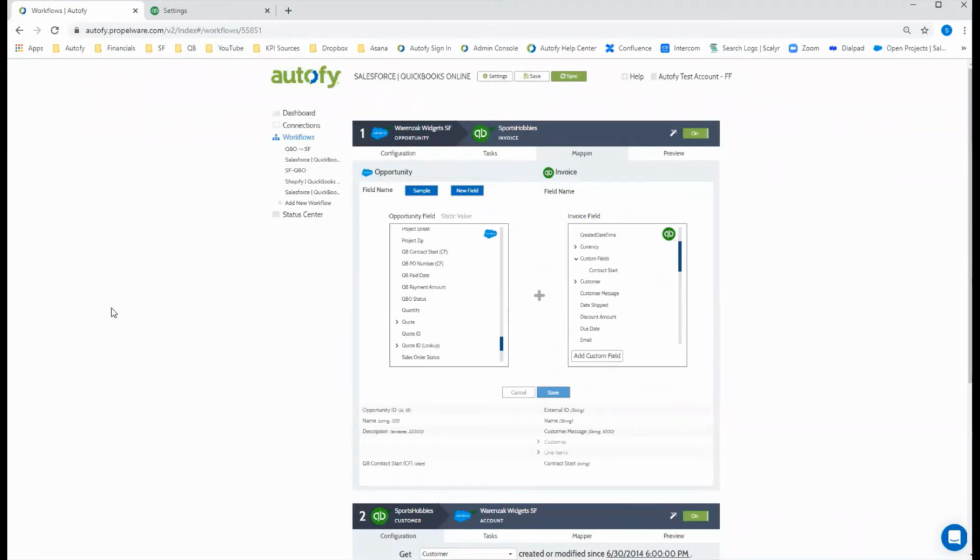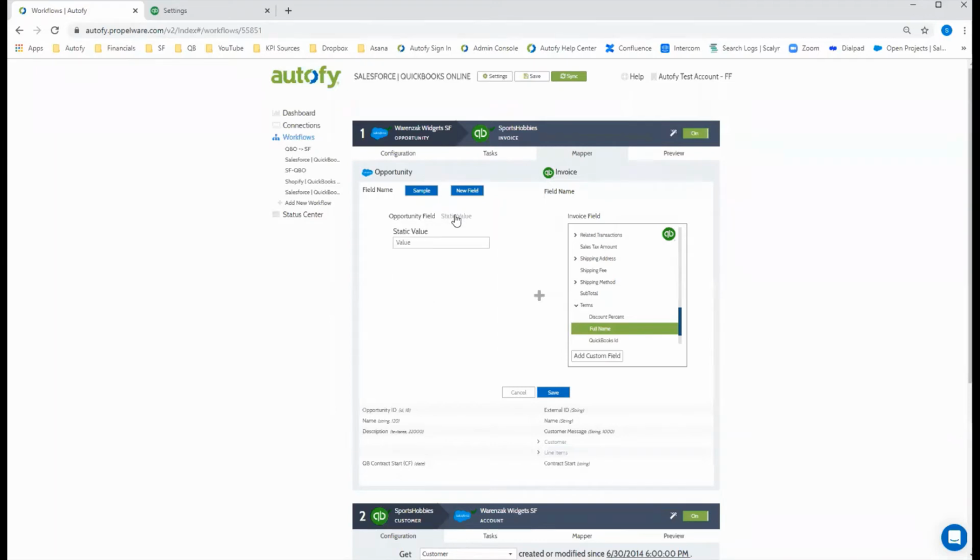In order to add the static value mapping, we're already in our mapper here. So I'm going to select over on the right the terms tree, and I'm going to click on full name. So we're going to assign a specific value to the terms full name field. In order to do the static value up on the left, I click on static value.